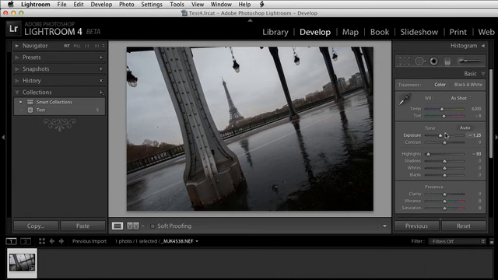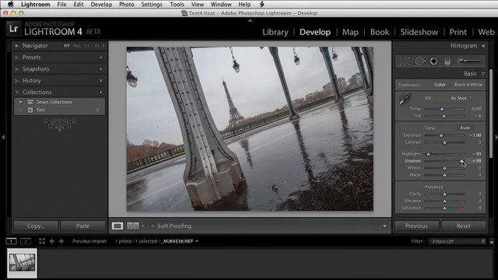So I'm going to kind of pull back because I do want to bring out just a little bit. I don't want it to be totally blown out. I want to bring back a little bit of detail in there. And I might bring my exposure back up a little bit here. Okay, so we got highlights.